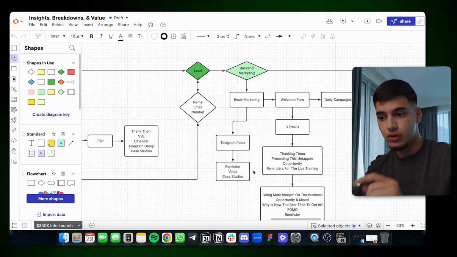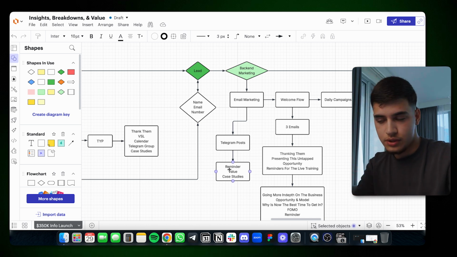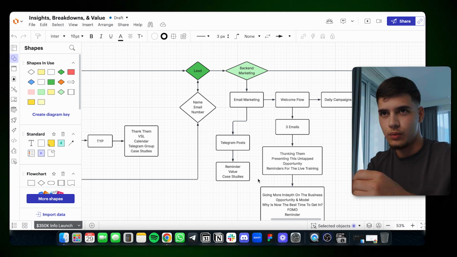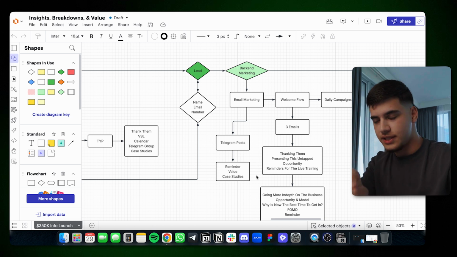Have them tap into these three pillars. First is the reminder, because throughout this funnel, you always want to remind them what date and what time the live training is. As humans, we naturally forget things, so make sure you drill that into the lead's head, that it's on this date and this time.